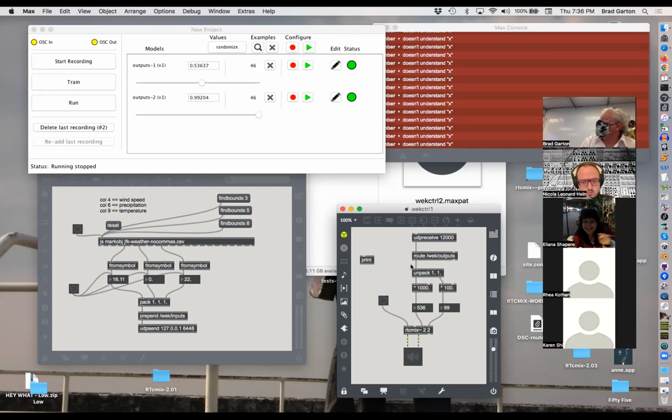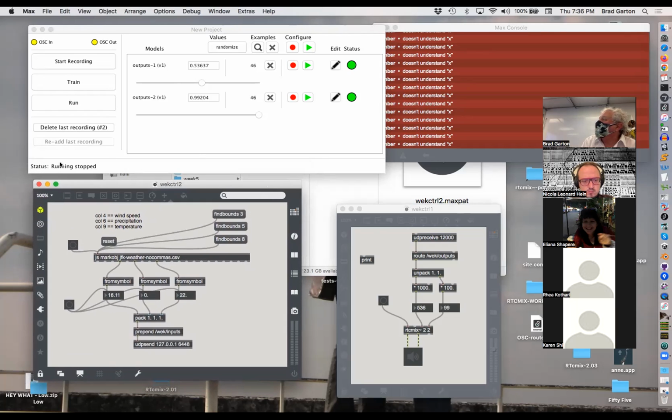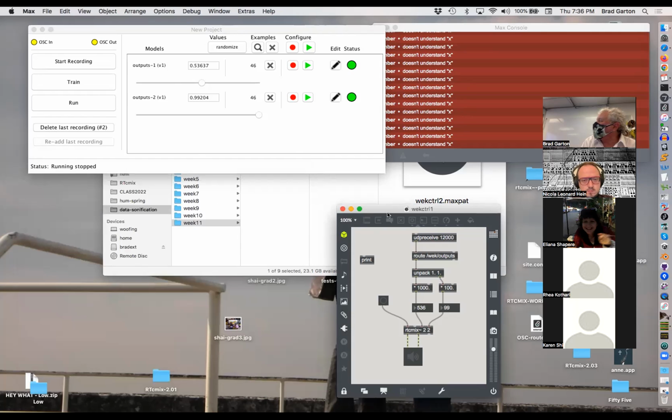Now, that's one way to use the Wekinator. Now I'm going to show you the way to use it that is more like what Nicola had been showing you with the MuBu. Okay. So I'm going to turn this down. I think.